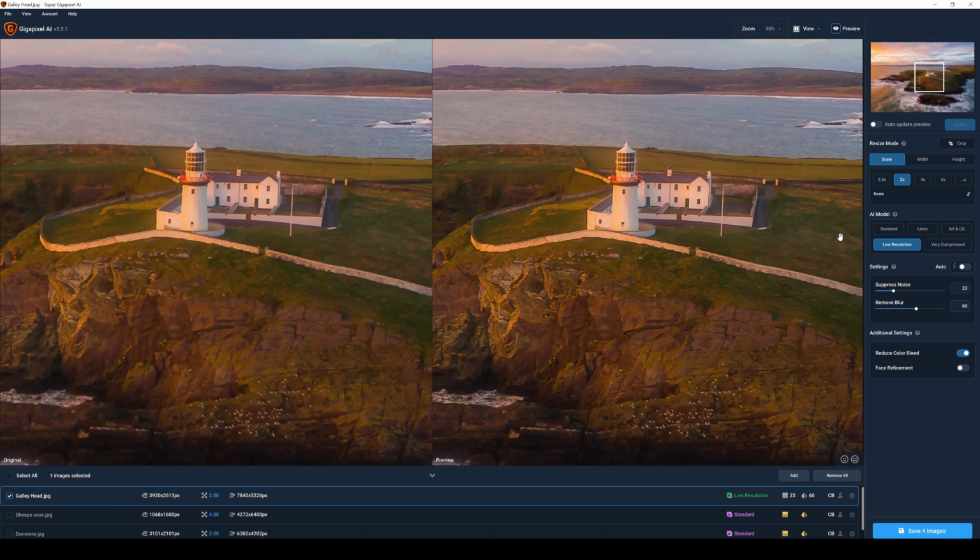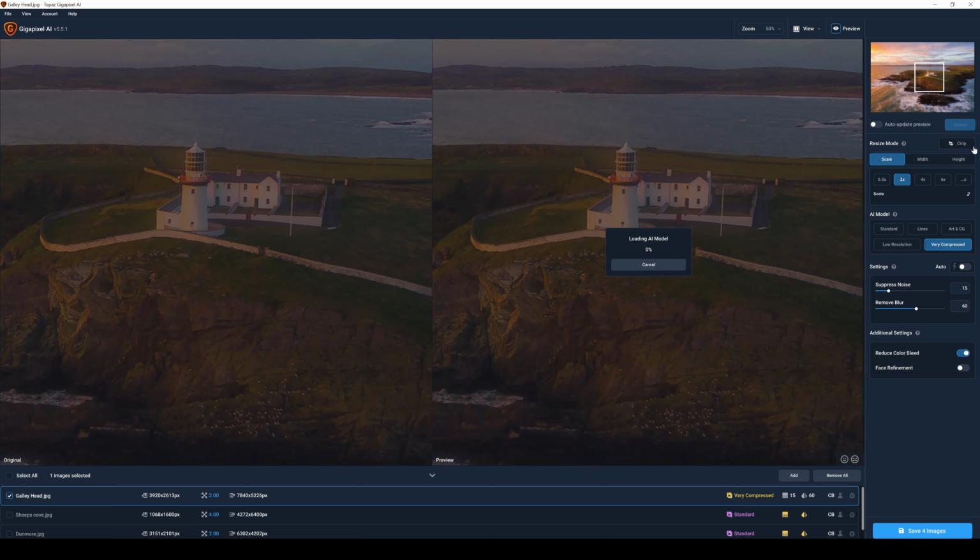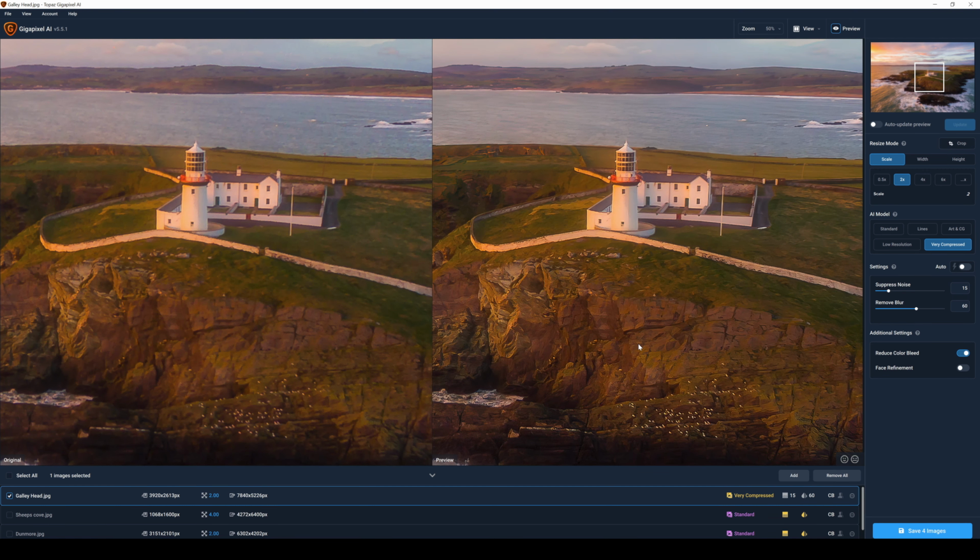I actually think the very compressed with the reduced noise, and if I suppress the noise down again, I'm just going to try that once more. So yeah, you can try this yourselves. Again, as I was saying, in the description down below, I have the link to the free trial, so click on that and work away from there. Yeah, actually, very compressed works really well, because look at the detail, the rocks there, that's on the painted wall.